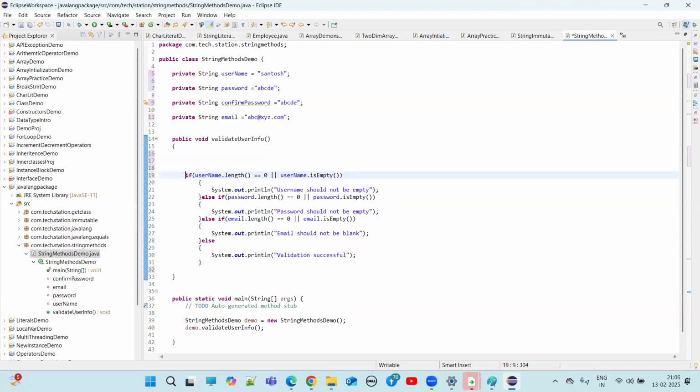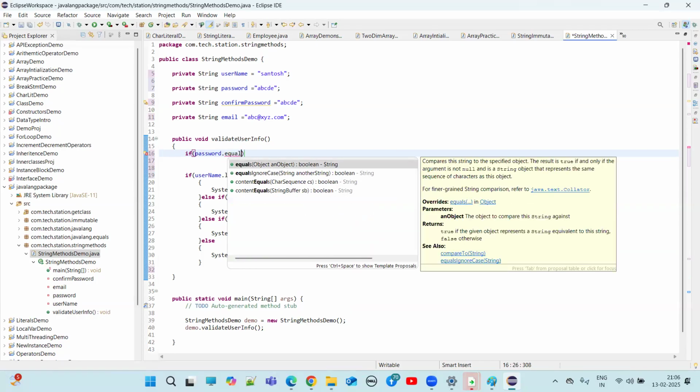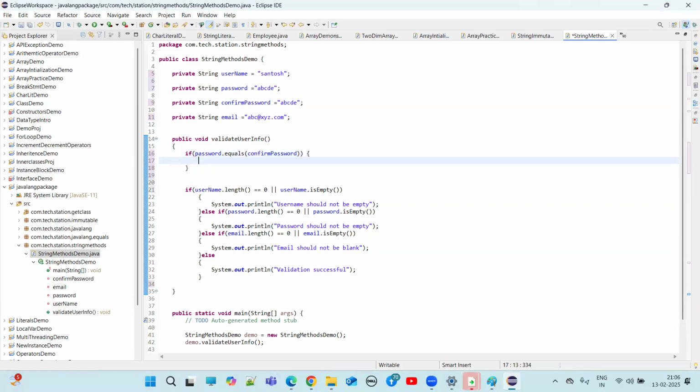Right. So now let me write here. Here I'm writing. What do I need to do? If password.equals(confirmPassword). Am I right? If both are the same, then sysout.